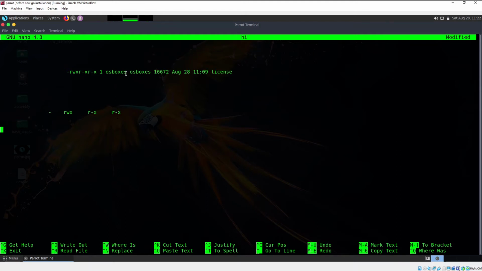Remember, I told you in one of my previous videos that the 3rd and 4th columns describe the owner of any particular file. The 3rd column describes which user owns that file, and the 4th column describes which group owns that file. In this case, OSBoxes user owns that file, and OSBoxes group owns this license file. So the first set of permissions, that is RWX, corresponds to the user who owns that file. In this case, OSBoxes is the owner of license, and hence he has been given read, write, and executable permission. That means he can pretty much do anything with the license file.